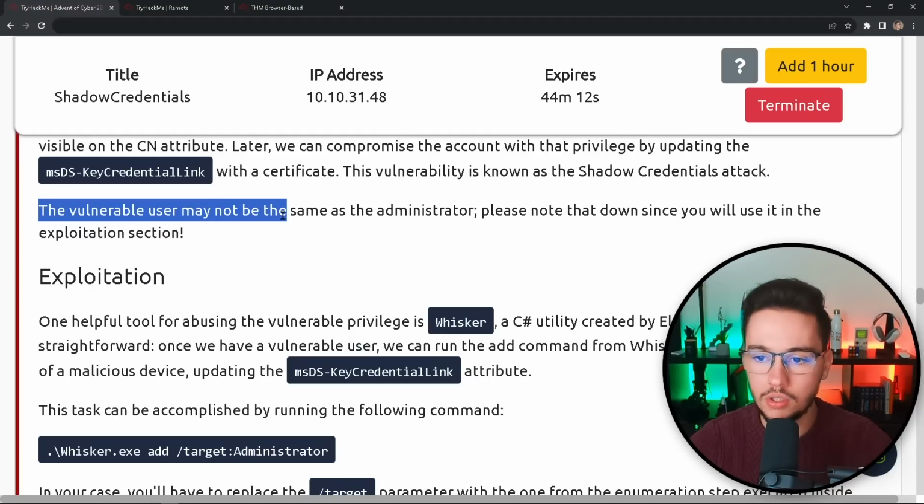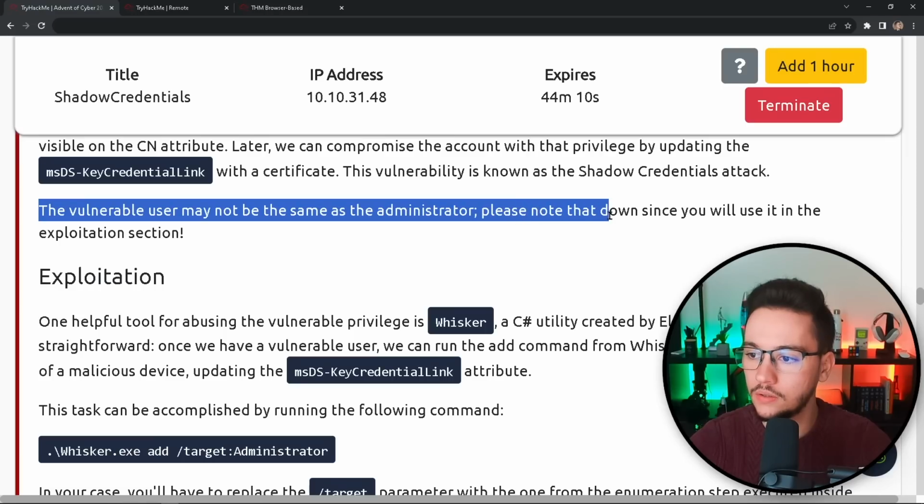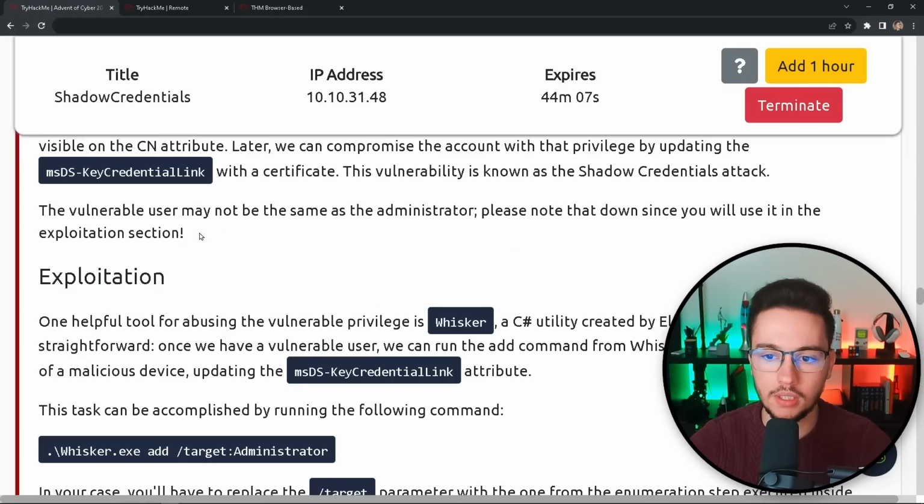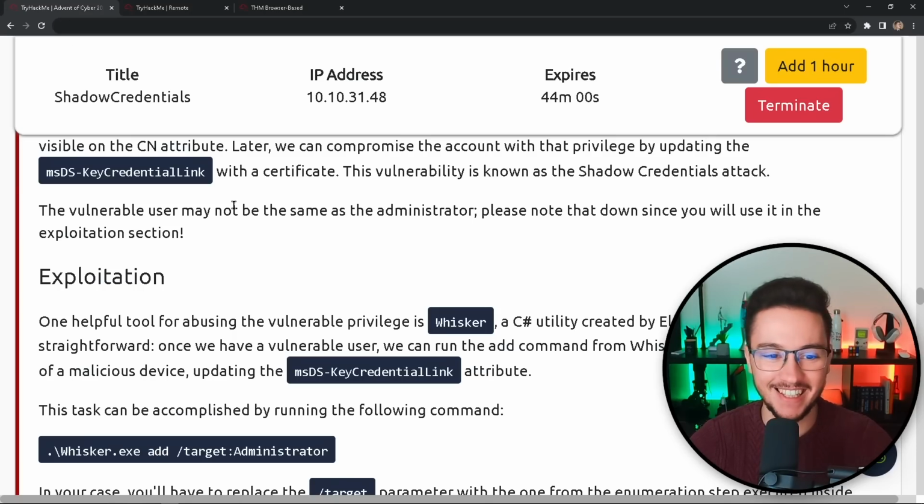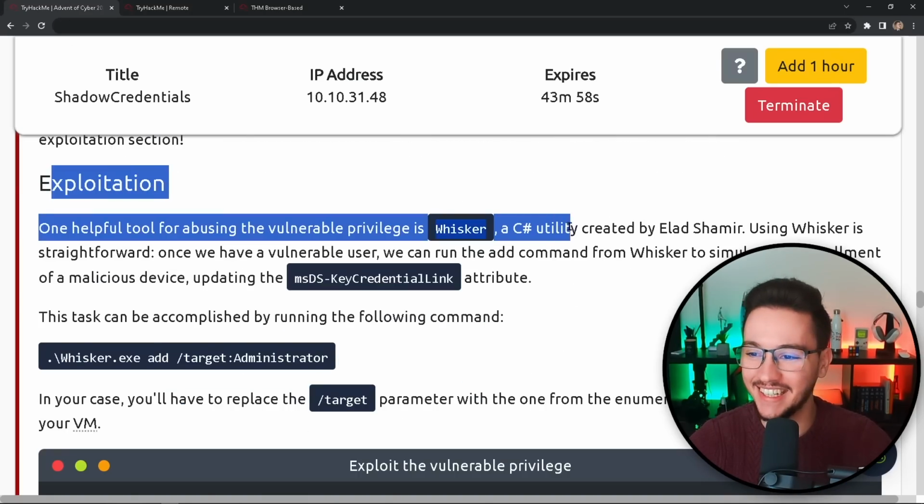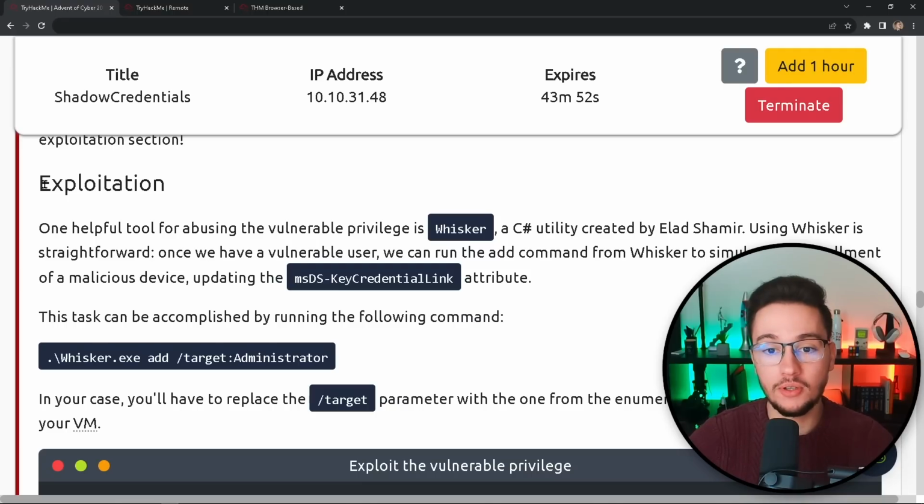Now, the vulnerable user may not be the same as the administrator. Please note that down since you'll use it in the exploitation thing. Come on, TryHackMe. We are professional hackers here. We noticed that the user was not the same. Come on, you don't need to tell us everything. I'm just kidding.